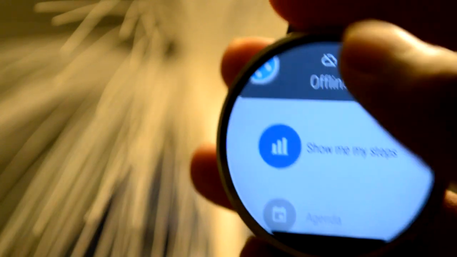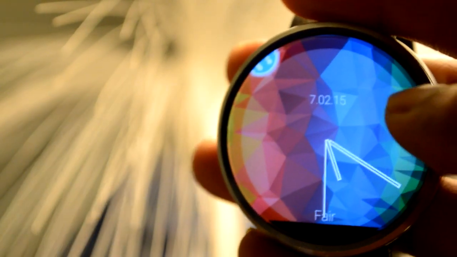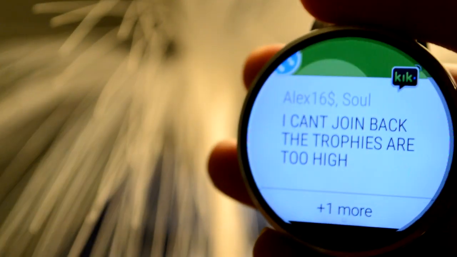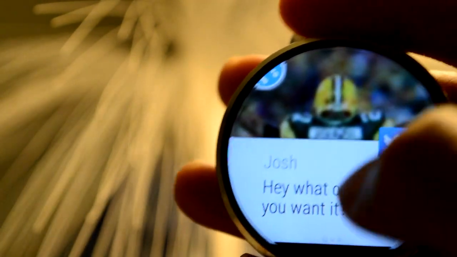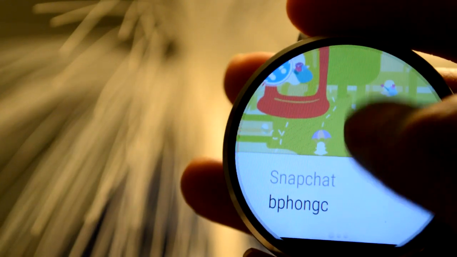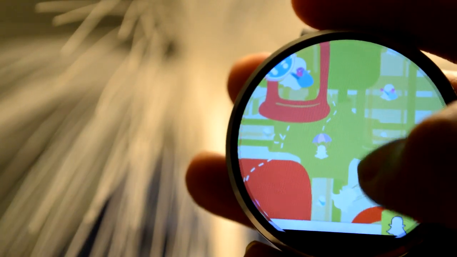I kept wanting to do this, since that's how Google Now kind of works. Instead, you swipe back, and just like that, you're on your watch face. If you swipe upward, just like that, you actually see all your notifications. This is a Kik notification, here's a Twitter notification, right here I even have a Snapchat notification. The background for the application itself will come on Google Now, and it looks really cool.